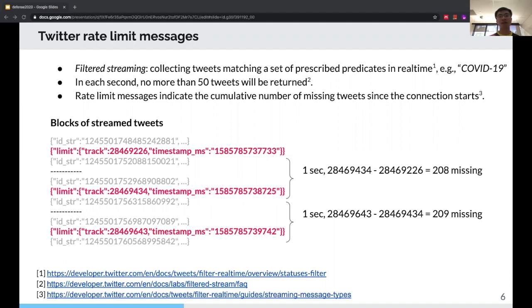So if we compute the difference between two rate limit messages, we should be able to estimate the number of missing tweets within a time interval. Like the first two messages here suggest that 208 tweets are missing in this one particular second.